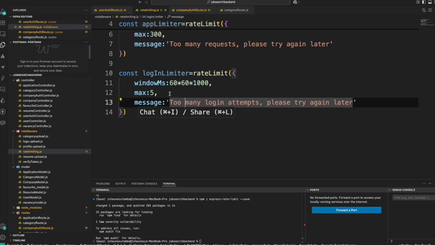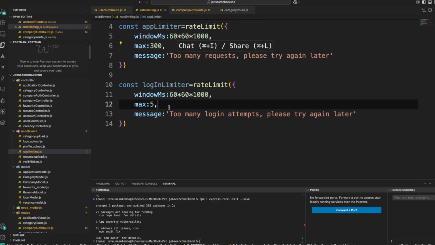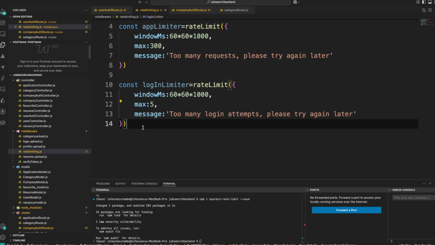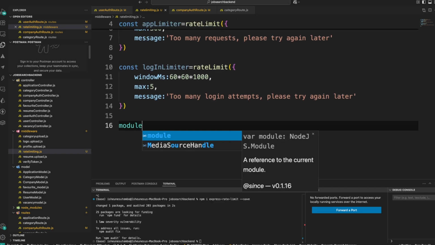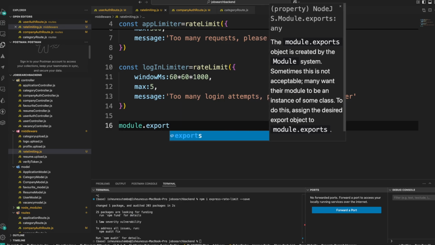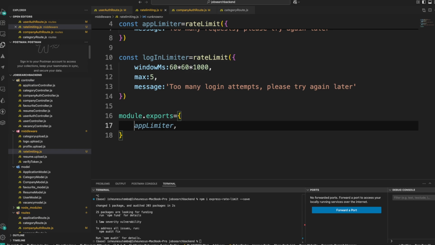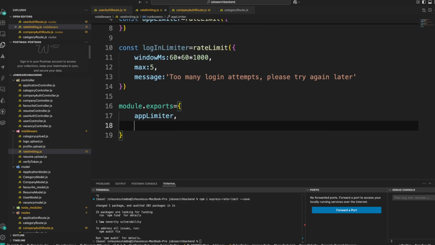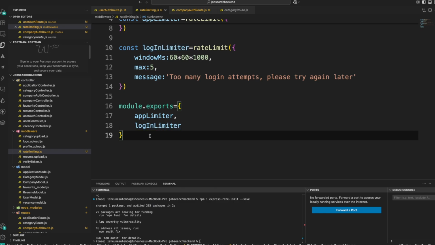As you can see, the maximum number of attempts for the login limiter is lower compared to the other general APIs, because we want to prevent brute force attacks. Now what we simply need to do is export, sorry, we simply need to export our API limiter and also the login limiter, like this.